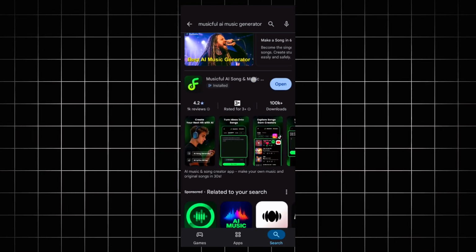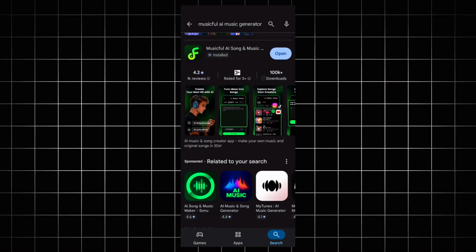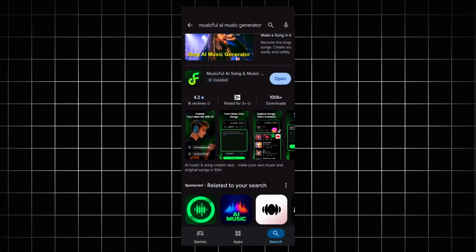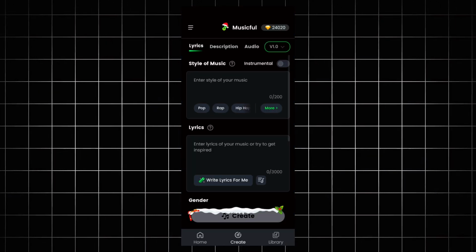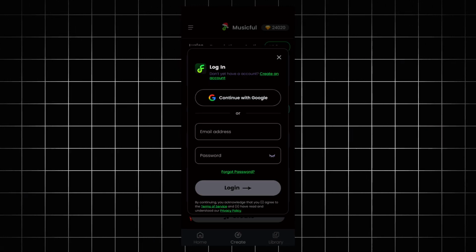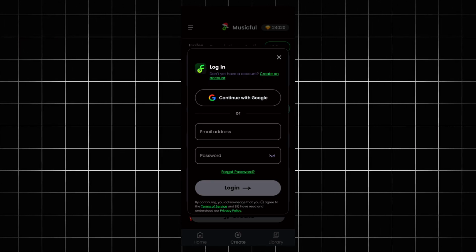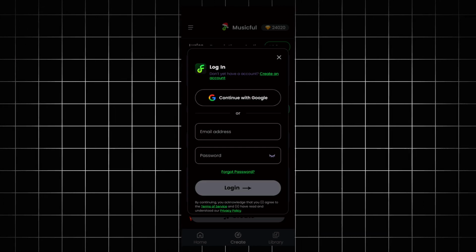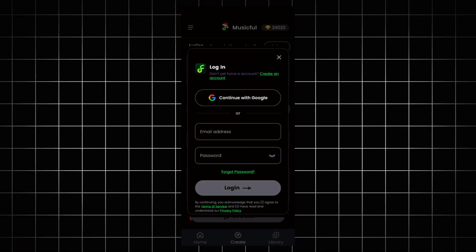Now, let me show you exactly how to use this AI music generator for free and start creating your own songs today. Once you have the Musicful app installed, go ahead and open it. From there, sign up for a free account using your Gmail. The sign-up process is quick, smooth, and completely secure, so you can get started without any hassle or complicated steps.